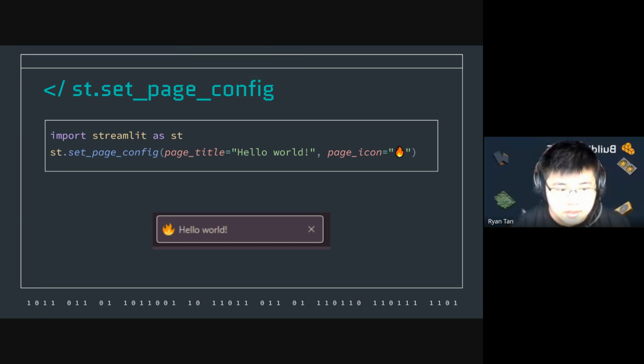I apologize for that. Set page config is basically, in this example, as you can see, setting a page configuration, and then we need to set our page title. In this case, you can set it as Hello World, and then we set our page icon to a fire emoji. So it looks something like this.